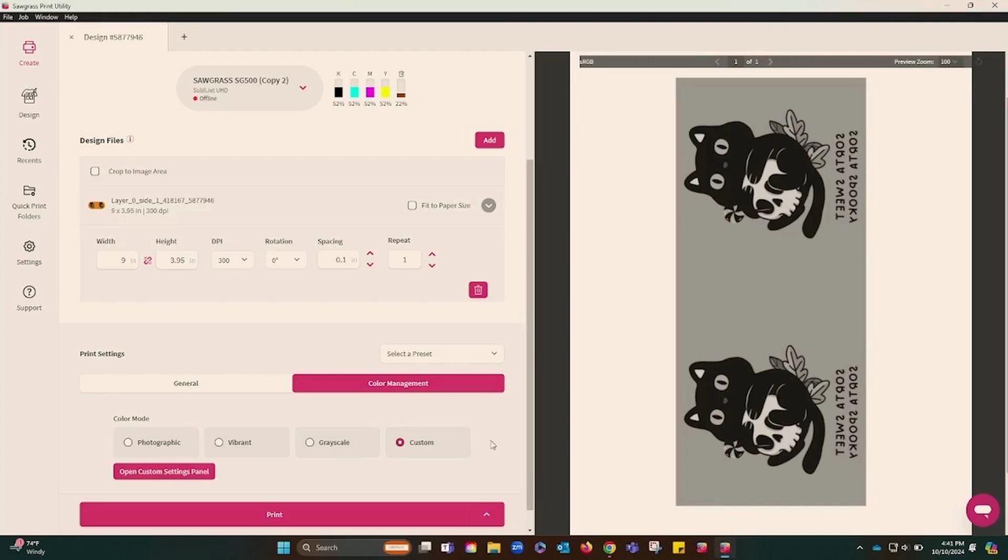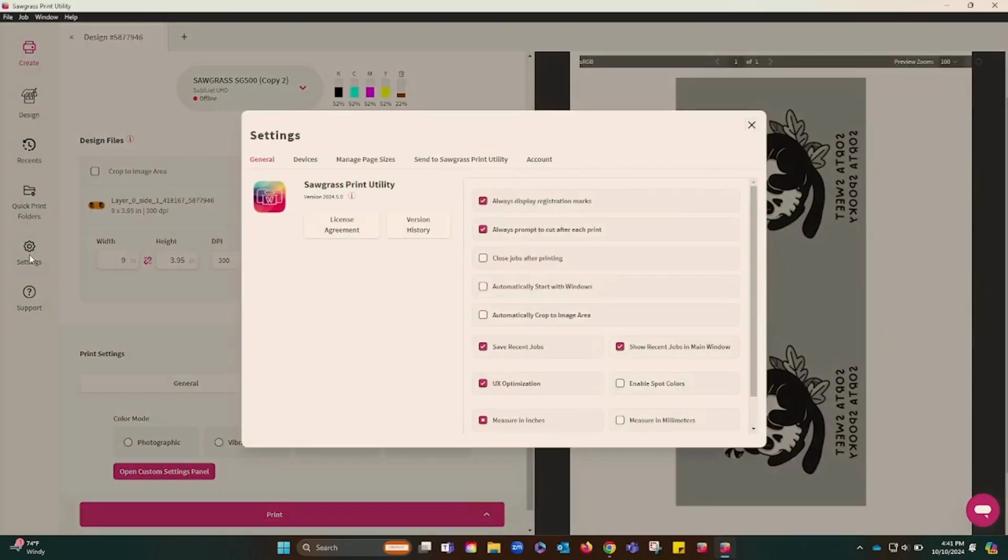Once you have chosen the appropriate job settings and the appropriate color mode for your project, you should be ready to send your design over to the printer. For our example today, there's a few other things I wish to discuss here in Sawgrass Print Utility, and the main thing that I would like to review with you all is going to be the application settings of this program.